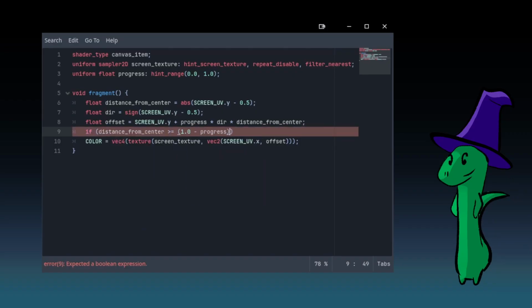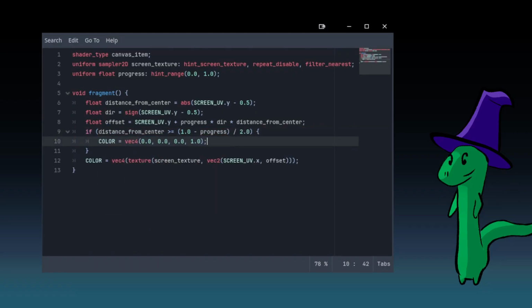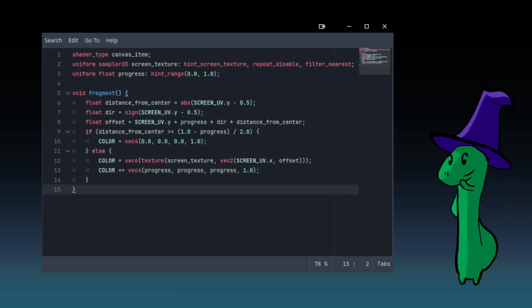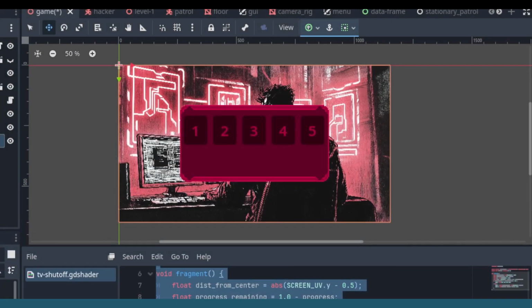If the current pixel's distance from the center is greater than half of the current remaining progress, just make it black. And for the remaining pixels, we will add the progress amount to the RGB values to make them turn white over time, which gives us this.